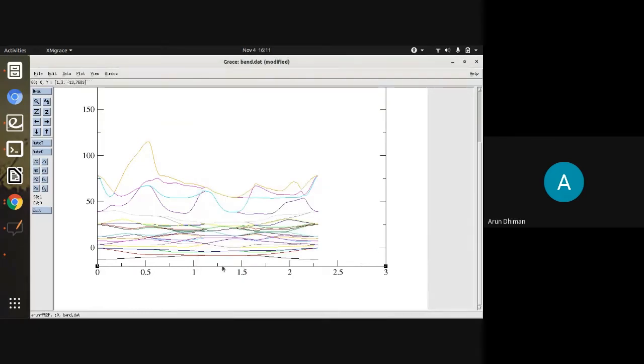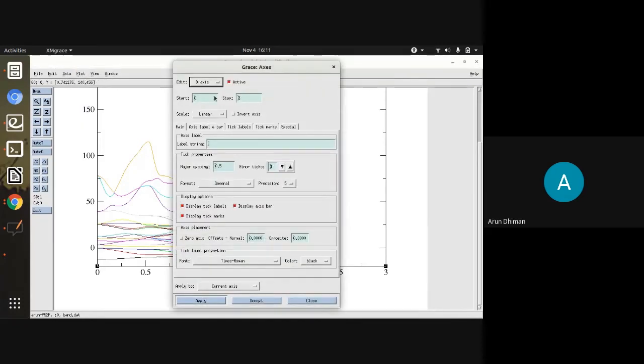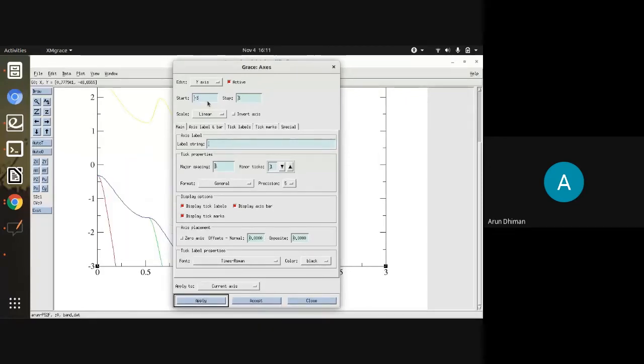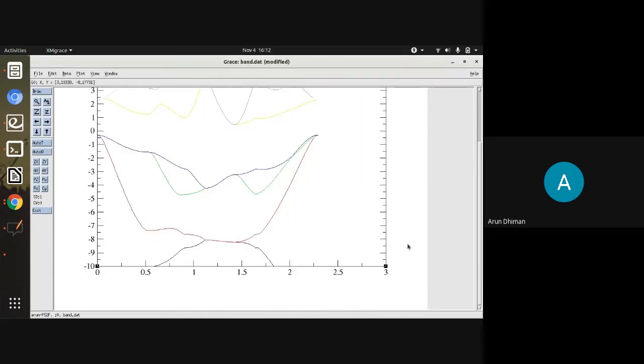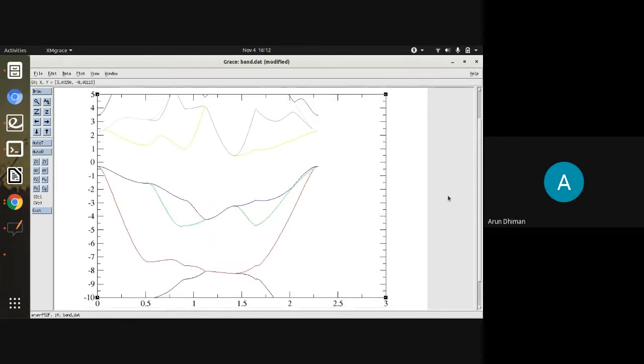I make the transformation along the y-axis, and then I change the axis, because now Fermi is set at zero. If it is set at zero, what I will do, I will make it, say, minus 3 to 3, because I have to see the bands near the Fermi energy. So I set this axis change of the y-axis, let me make it minus 10 to 10. I think that will be much better. Yeah, minus 10 to 5. And so this is the band structure.